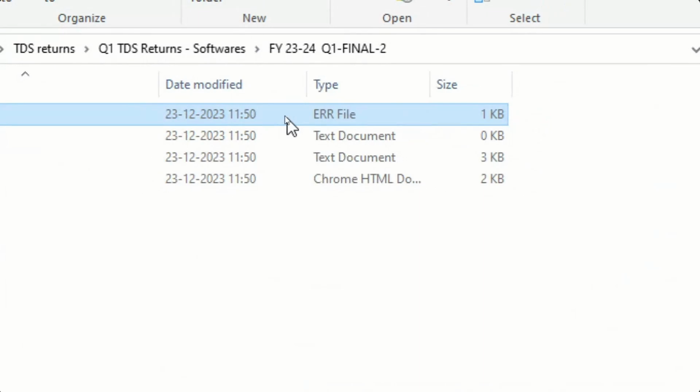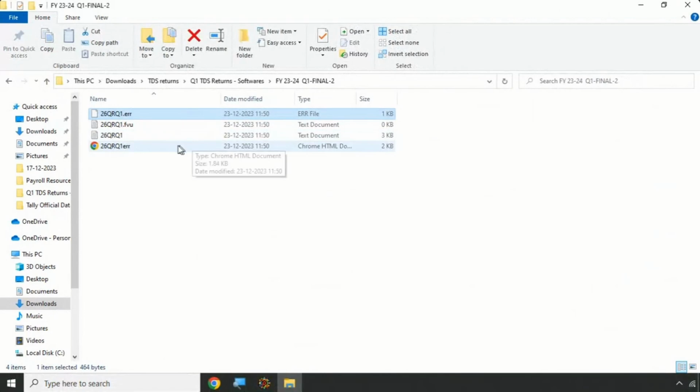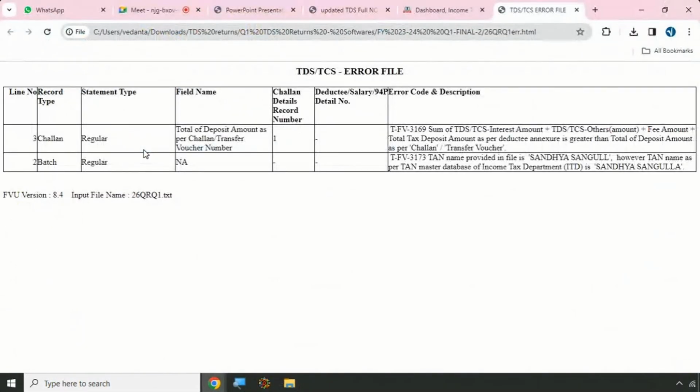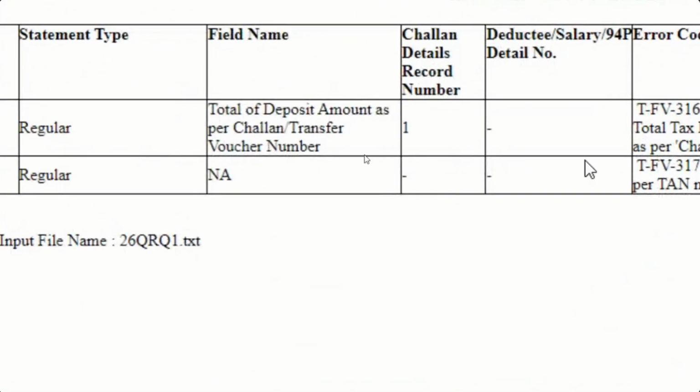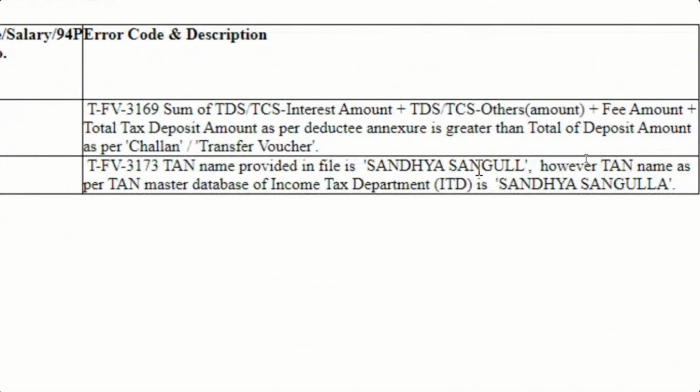When it is successful I get FVU. When something is wrong I get ERR. So to know the mistakes you should go to this PDF Chrome file. How many errors this time? 2 errors I made. You remember? One is name, one is amount. The Challan amount is different and the transfer amount is different.